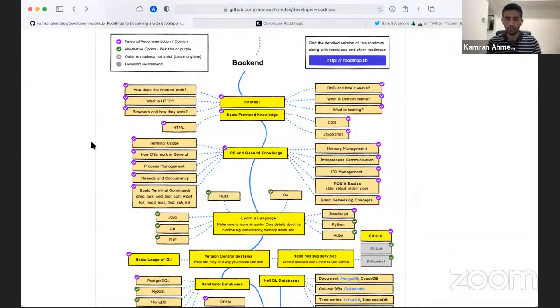Because at some point you're going to have to do the front end also to be able to work with your backend. So that's why it is there, the basic front end knowledge you need to know. Yeah. Then I have OS and general knowledge. I don't think you really need to, I need to change it to "order in roadmap, not strict." I need to make it gray actually. So you don't really need to know about all of this stuff.